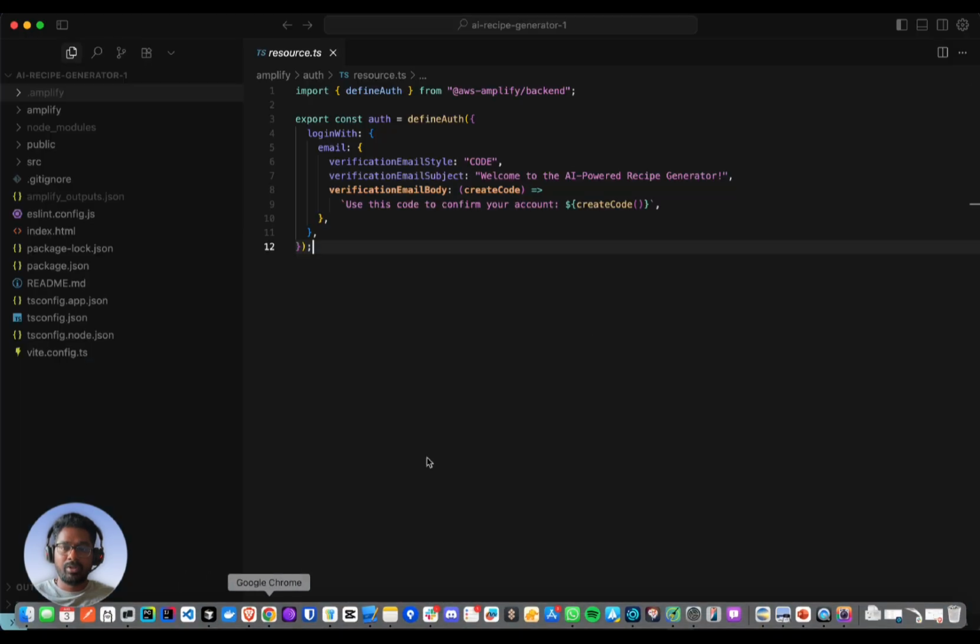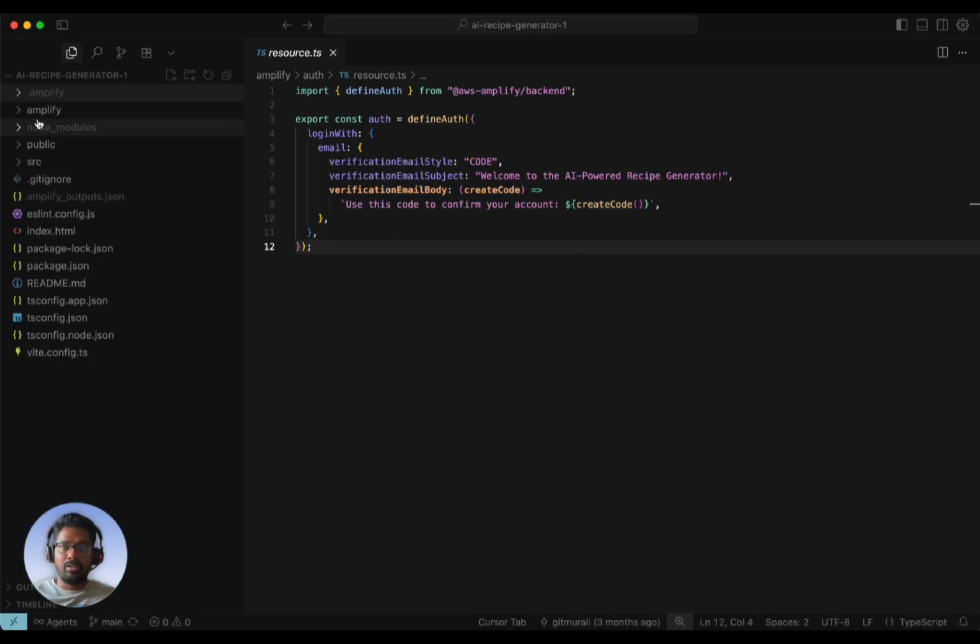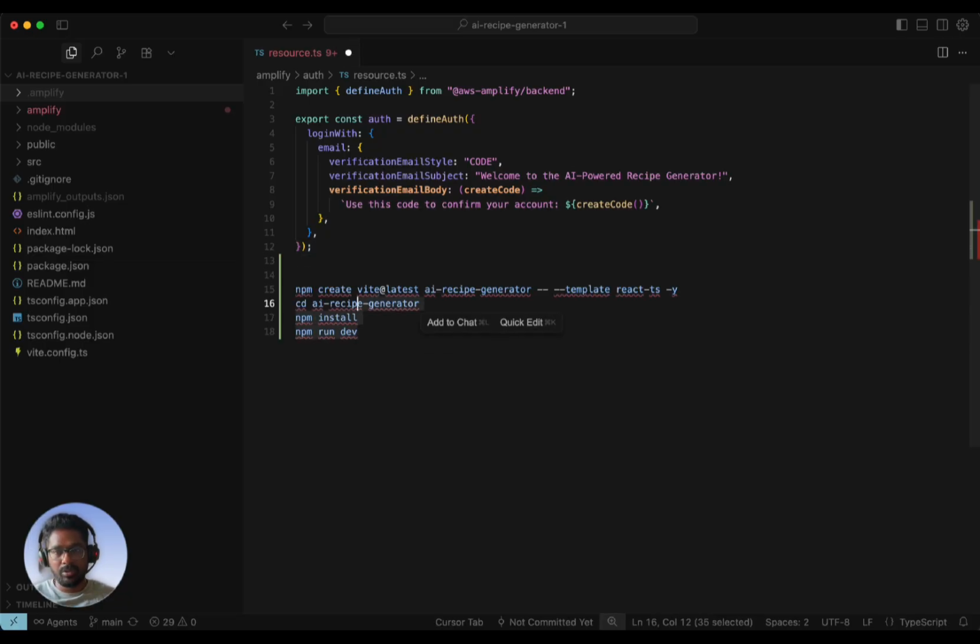Meanwhile, I open my Cursor AI IDE. You can see that I've already generated the Amplify folder here. If you do not know how I did that, basically I created a React application using the command. If you are new to creating a React.js application, you can simply copy paste this, which is going to create an app based on React.js TypeScript, and you're going to cd into the repository and then npm install and npm run dev.